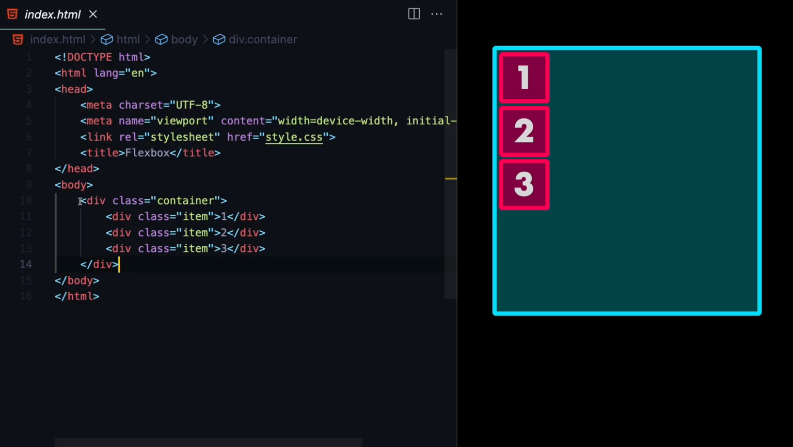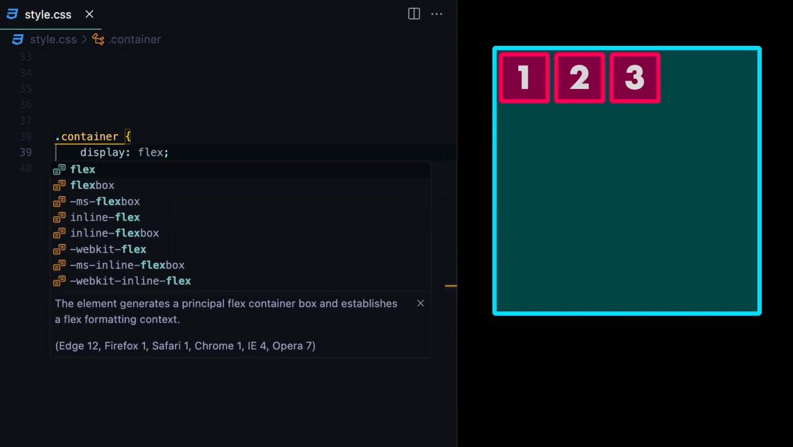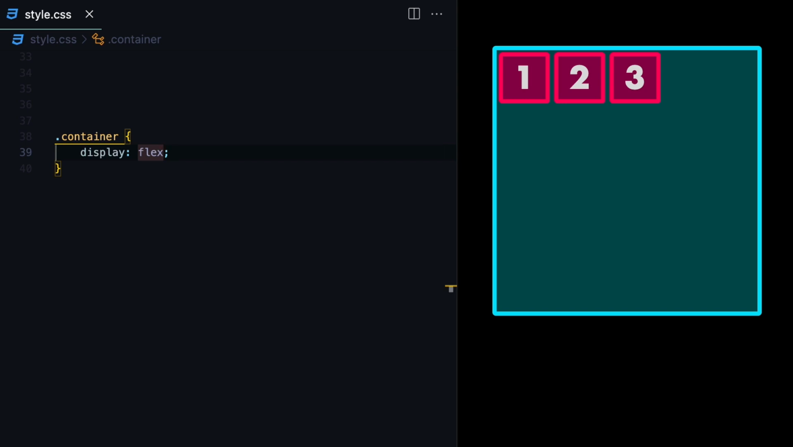If we imagine you have a container like a div with some elements inside of it, to activate Flexbox, all you need to do is to set display to flex on the container. And with that, you just created two invisible axes. The main axis is where your elements will align themselves. You can think of this as horizontal rows by default. And the cross axis is the secondary direction, which is at 90 degrees to the main axis. You can think of this as vertical columns by default.